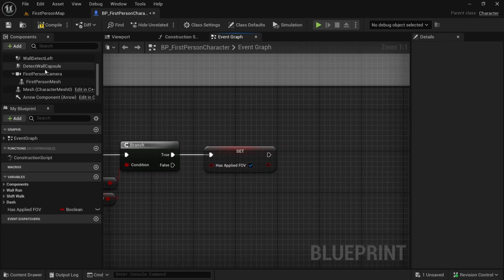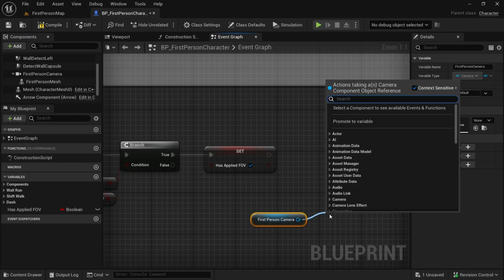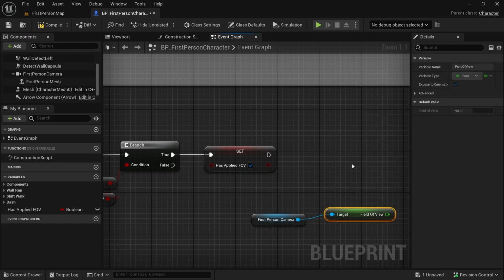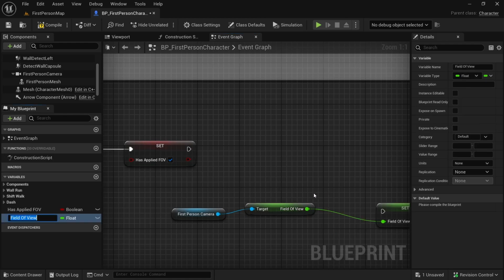Now we get the first person camera and we get field of view. Now we want to promote it to variable and call it old FOV. We will need it later.